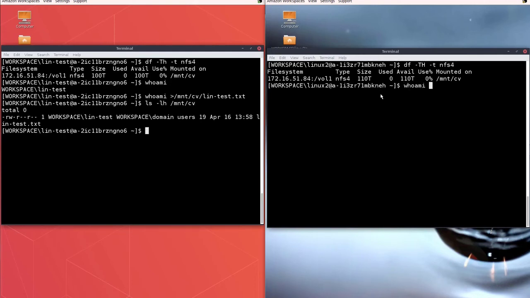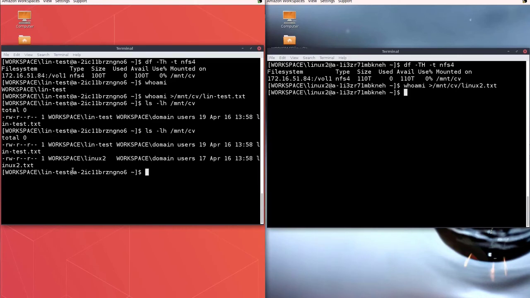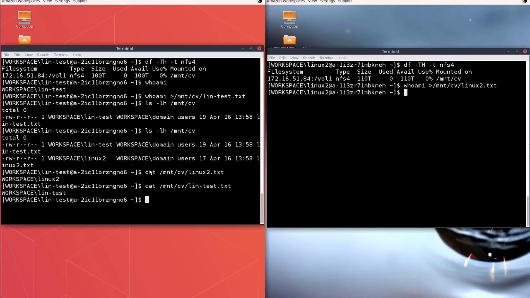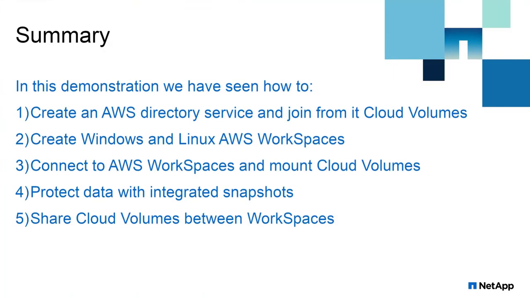We're going to do exactly the same on a different workspace. This is the one on the right, and the user here is Linux 2. We'll look at the files. We see they've been written and owned by different users, and we can actually look at the contents. And literally, we could be sharing this across hundreds of thousands of workspaces, both Windows and Linux. When we cat the file, we see the usernames are correct.